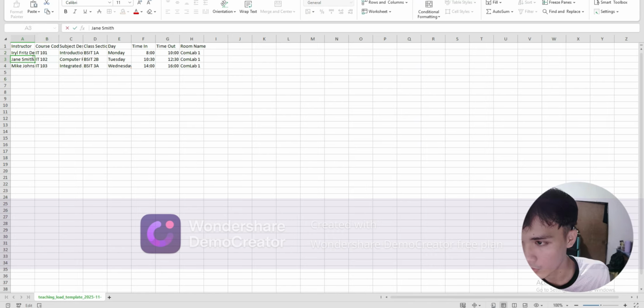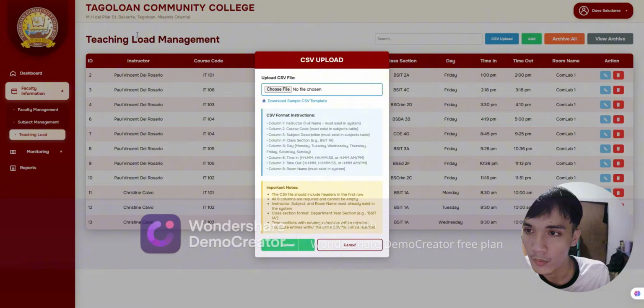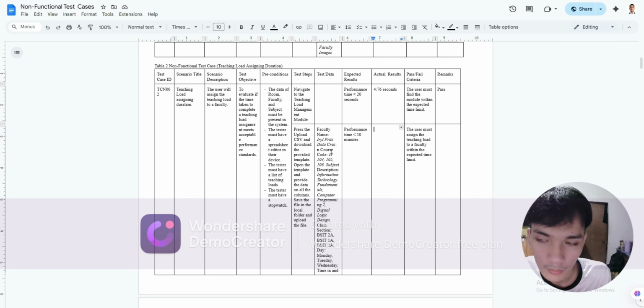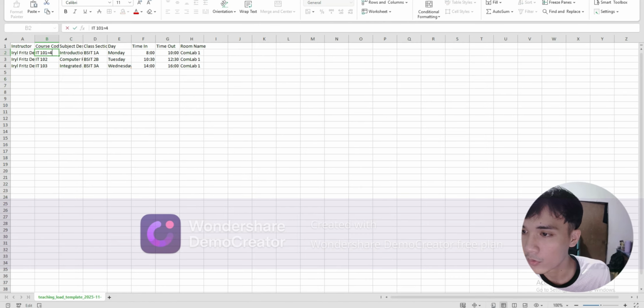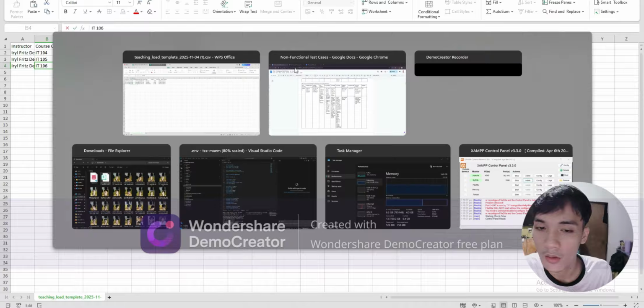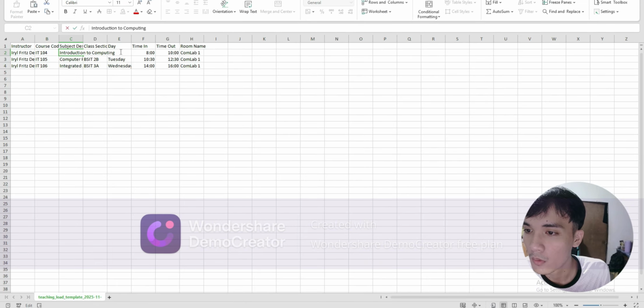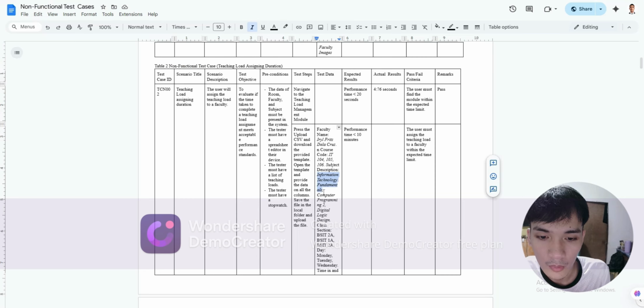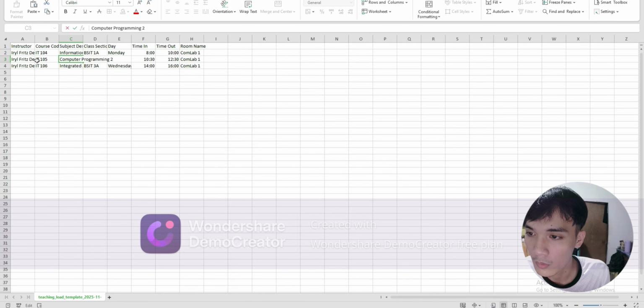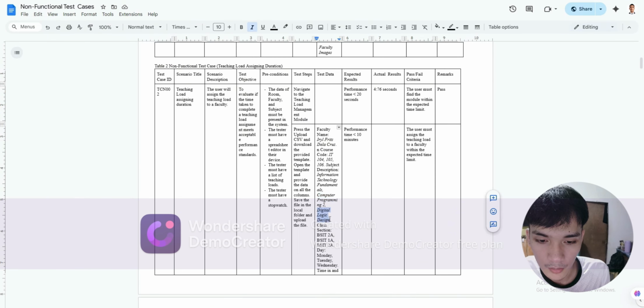Same natin dito. Yung course codes 104, 105, 106. Information Technology Fundamentals. Computer Programming 2. Digital Logic Design.